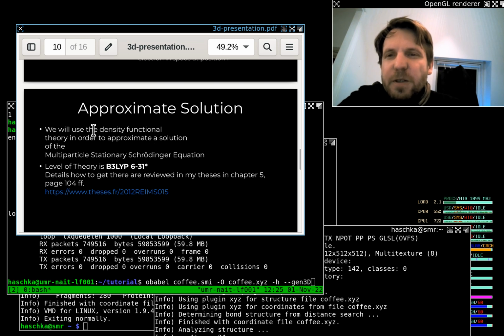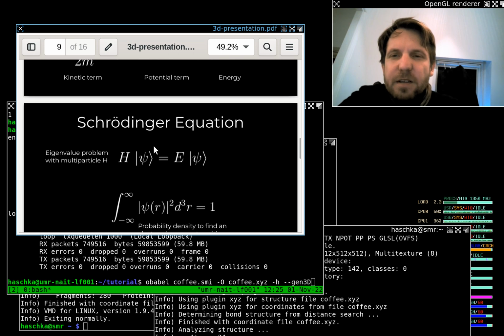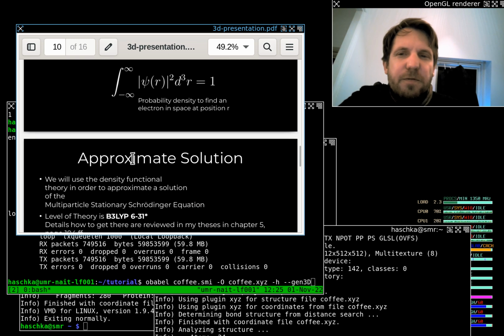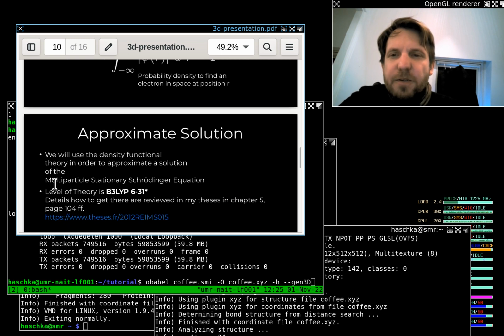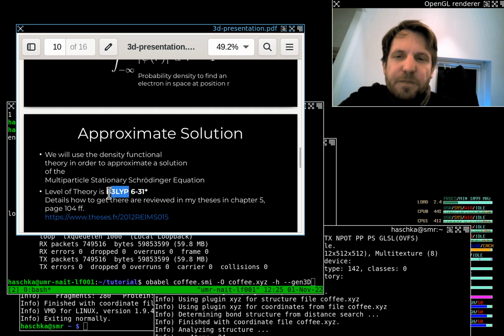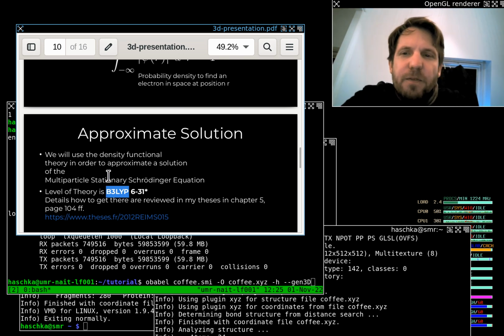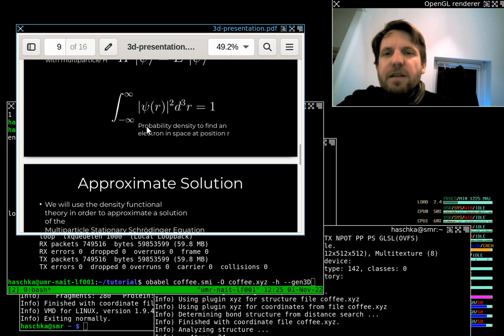And so we use something which is called density functional theory. The density functional theory is a great way of doing this for multi-particle systems with several approximations of this stationary Schrödinger equation. And there is the level of theory, as these theoretical chemists call this, is called B3LYP. So B3LYP is basically the form of the Schrödinger equation, if you want it like that. With this density functional theory, you have this functional with this density here.